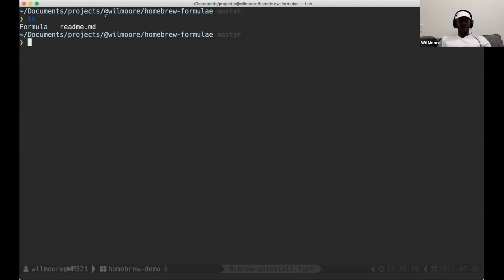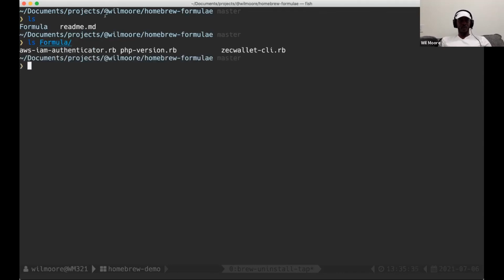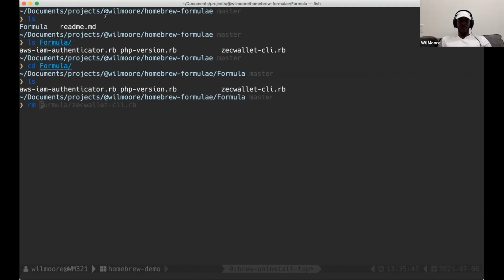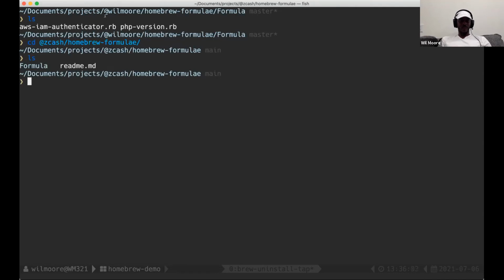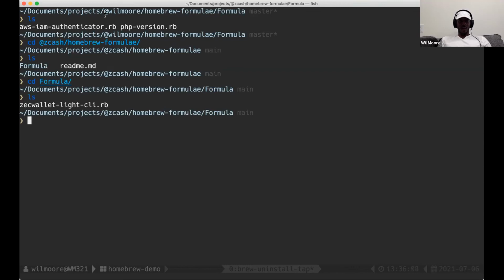So you've got that. You've got a Formula folder. Let's just ls into that, and you'll see what's in there. There's a couple of different things. You'll see the zecwallet-cli formula there, but I'm going to delete it. Why? Because I actually moved it into Zcash. So Zcash has a tap as well. What do you think it's called? homebrew-formula underneath Zcash. Okay, so we've got Formula there, and we've got zecwallet-cli.